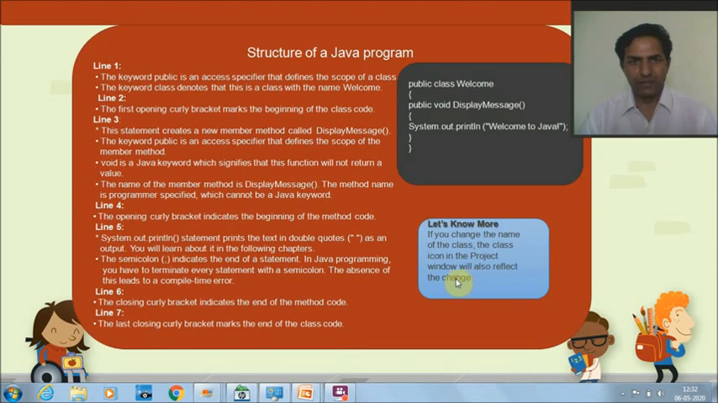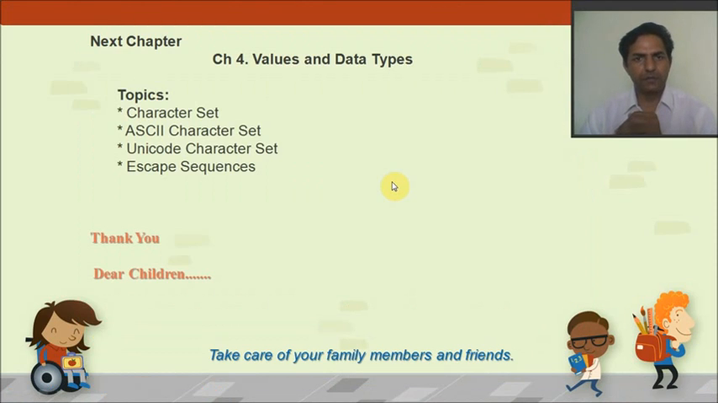Now today we have finished chapter number 3. Next time I am going to start chapter number 4, that is values and data types. The topics I am going to cover will be character set, ASCII character set, Unicode character set, escape sequence.